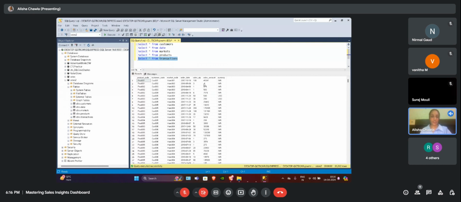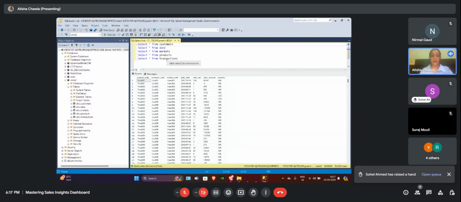So in this transaction table, we have our product code, customer code, market code, and order date. So these 4 are the keys which are related to all these tables. We are related to the customer table using customer code. We are connected to the date table using order date. We are connected to the markets table using market code, and we are connected to the products table using product code.